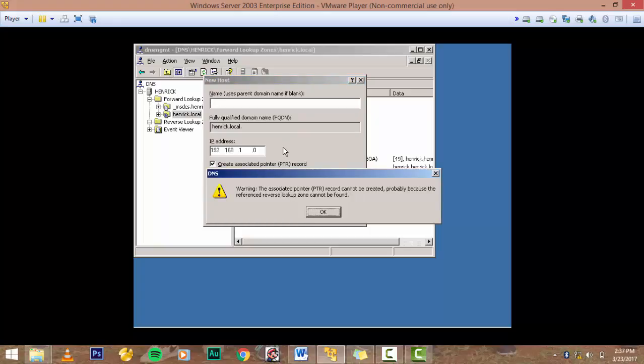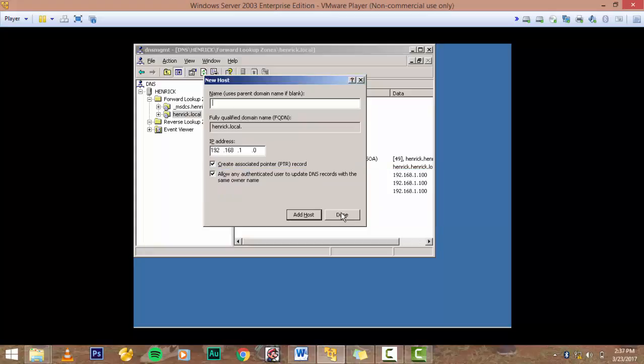Then there you can see a warning that the associated pointer PTR record cannot be created. It's because the reverse lookup zone cannot be found. The reverse lookup zone cannot be found because we don't have any record set in the reverse lookup zone. So now let's set up the reverse lookup zone.